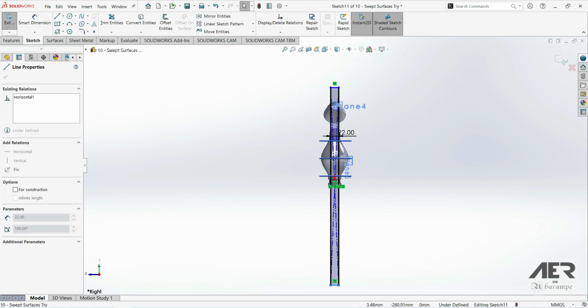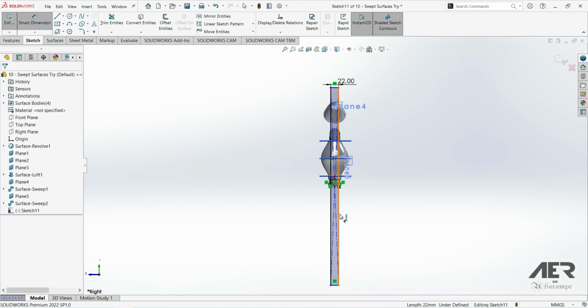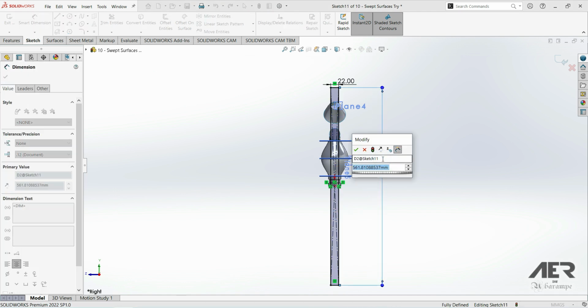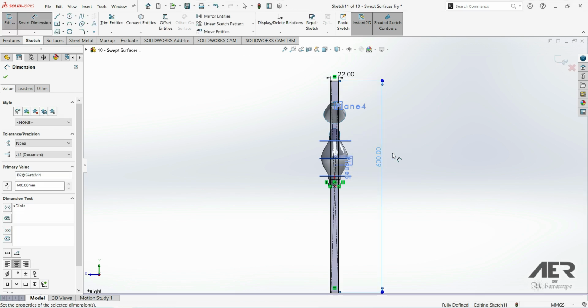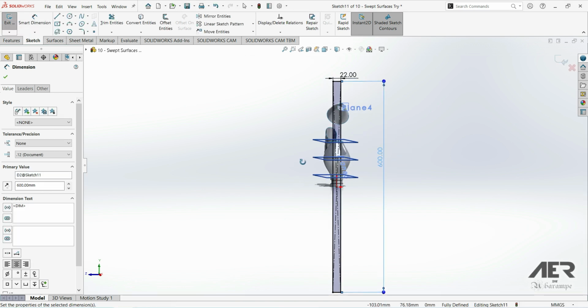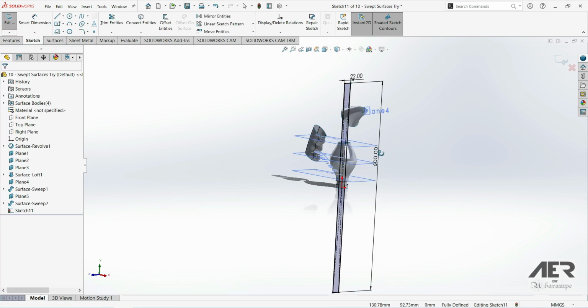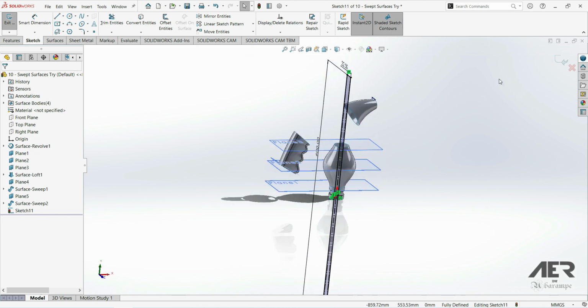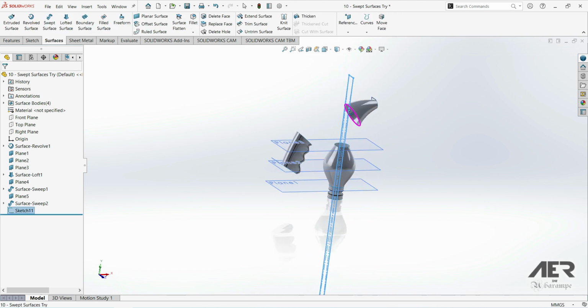So I'm going to drag it out to something like this, so it's larger than the model, and then I'm going to get the smart dimension and set 600mm there. So we can see in 3D, the whole sketch is much taller than the model. We can now exit this sketch and we can use this rectangle with a split line.